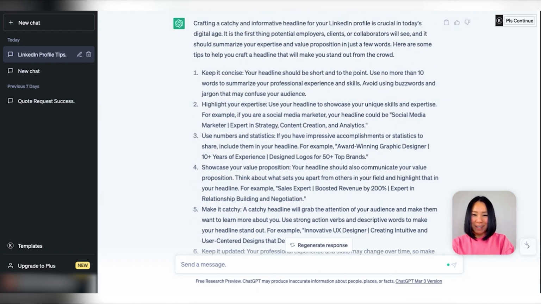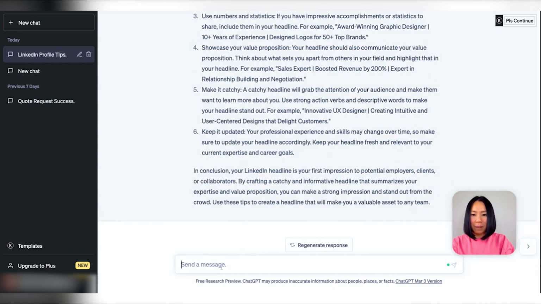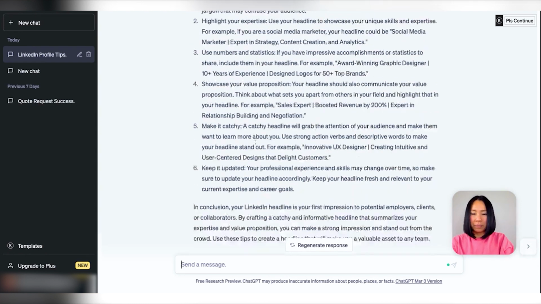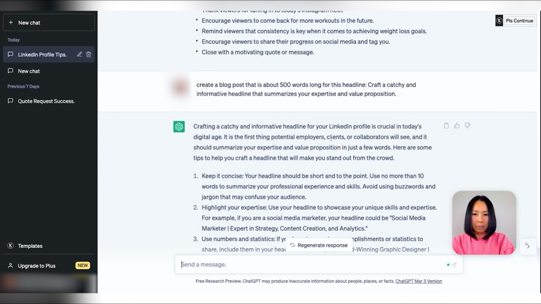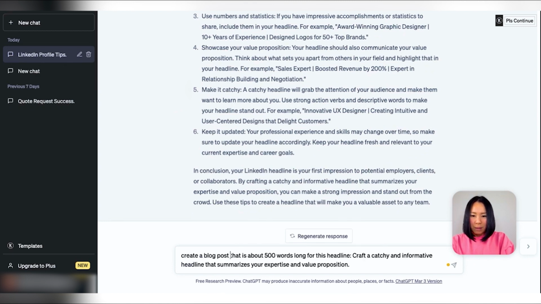So now you want to turn it into a LinkedIn article. Now it's definitely going to be very similar because a blog post is essentially like an article, but let's try and see if it's going to be any different. So just copy and paste that, create a LinkedIn article.